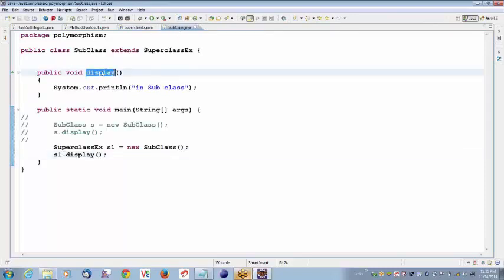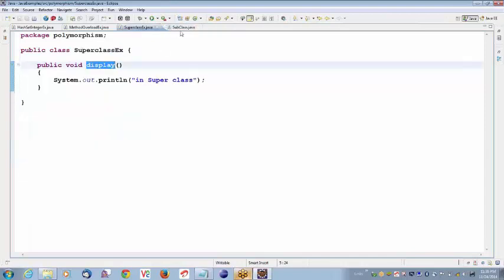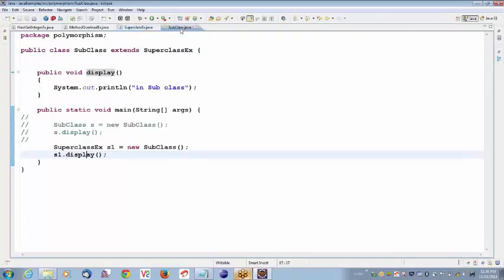It will try to call this one. Again, when I click here, it shows that the method called is in the superclass. That is compile time. But when I run, it will call this method and it will print in subclass. Why? What happens during runtime? Object creation happens during runtime. So during runtime, it will check what kind of object it is. Yes, it is a subclass object, so let me go and invoke the subclass method. That's why it happens.